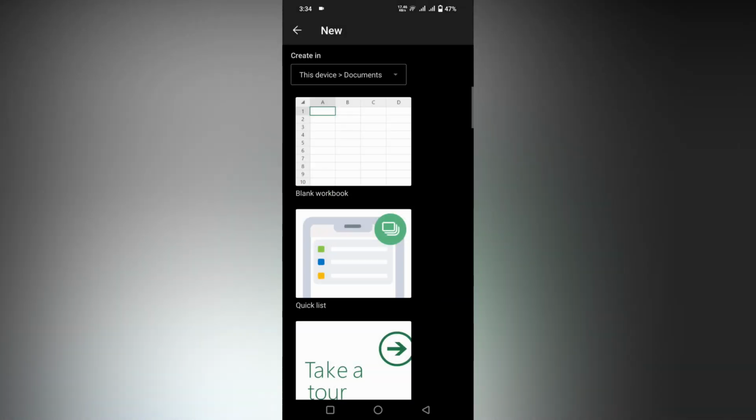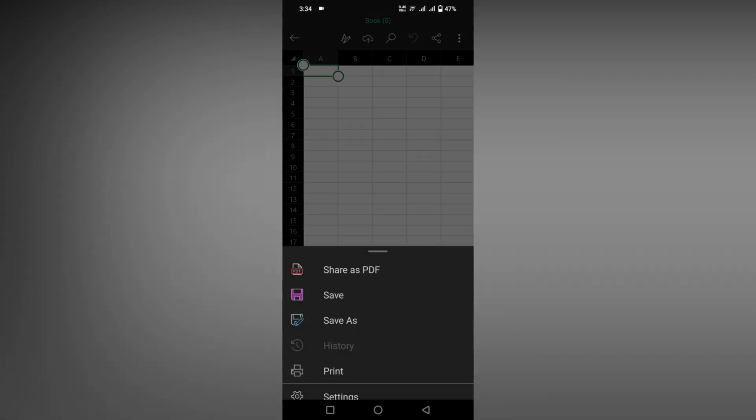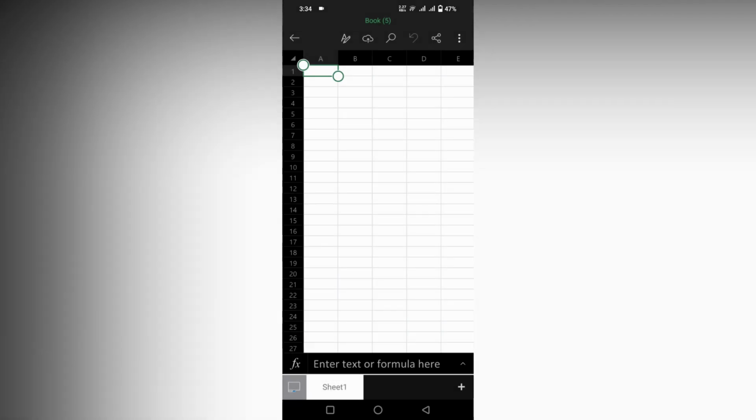to the Excel. So this is how you just apply dark theme on your Microsoft Excel mobile.